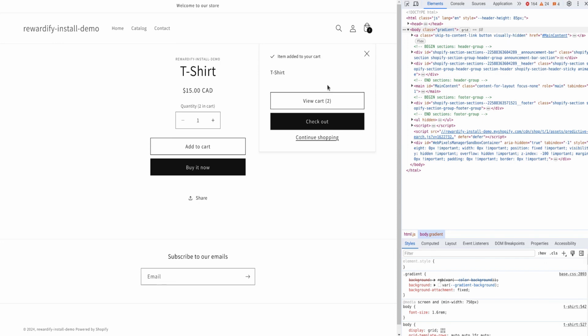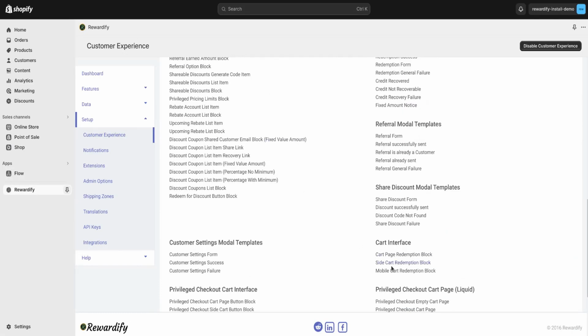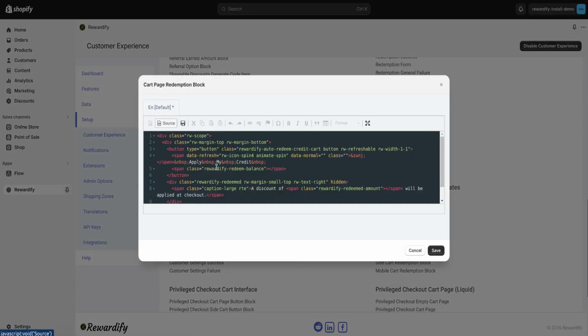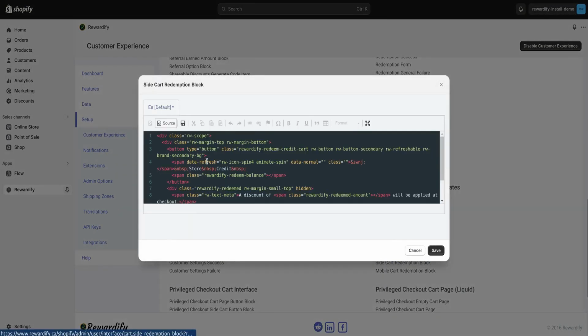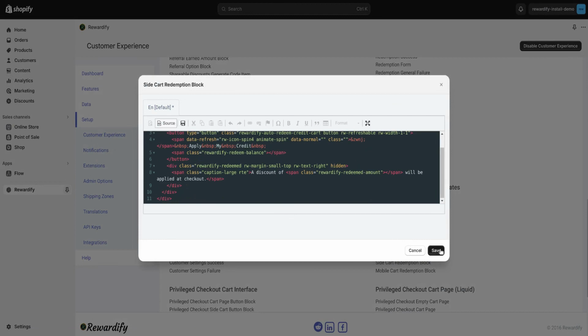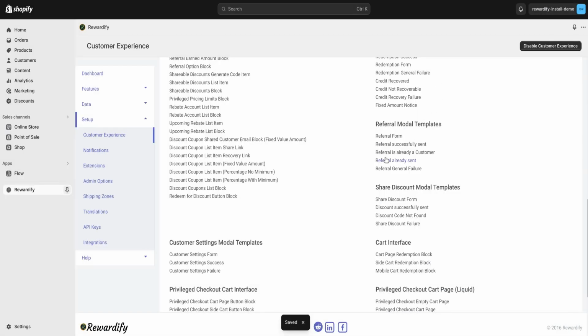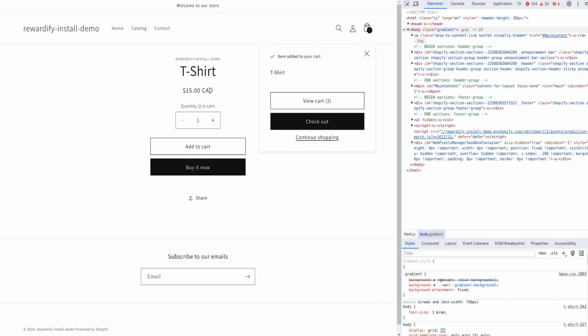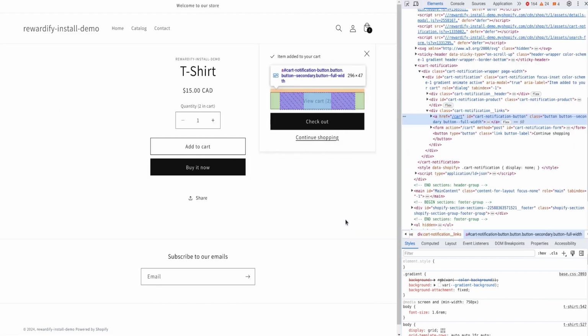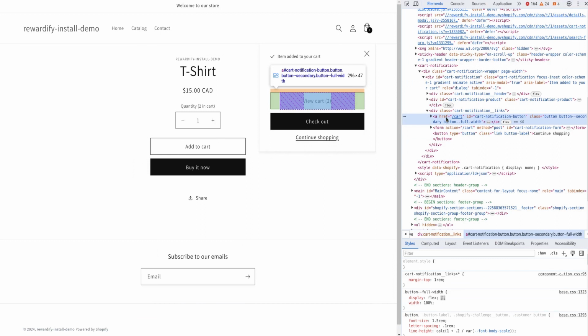To begin, let's go back to the admin side, and we'll take the cart page redemption block that we already have, and we'll copy that into the side cart redemption block, so it matches the same style. Now let's go back to our store and let's take a look at this particular element on the page. Notice that these two buttons are within another element called cart notification links. This does look slightly different from the cart page itself.